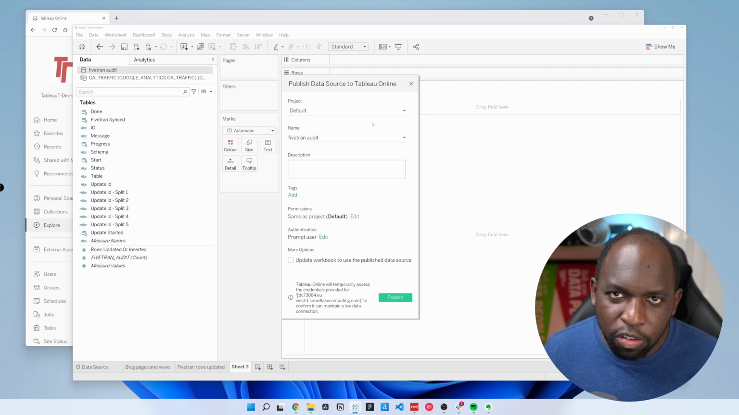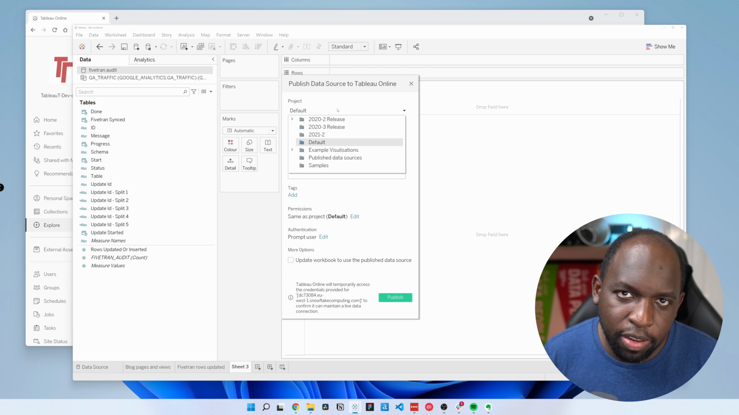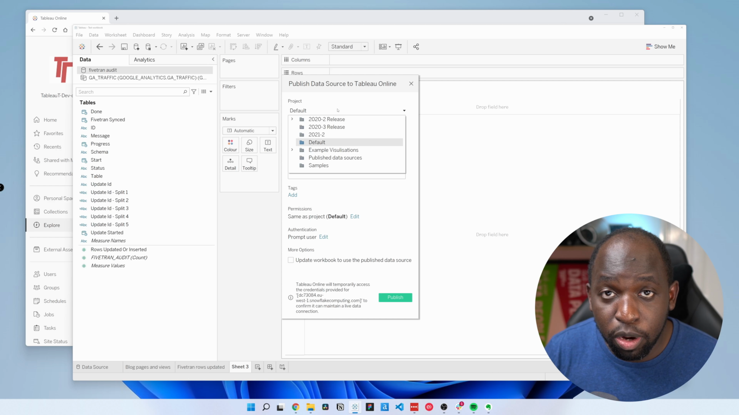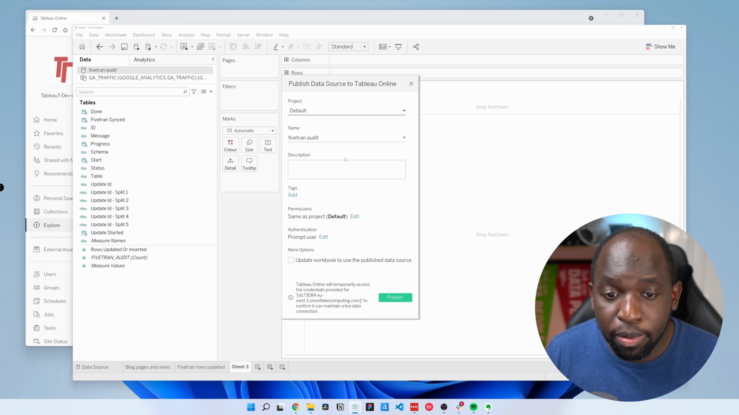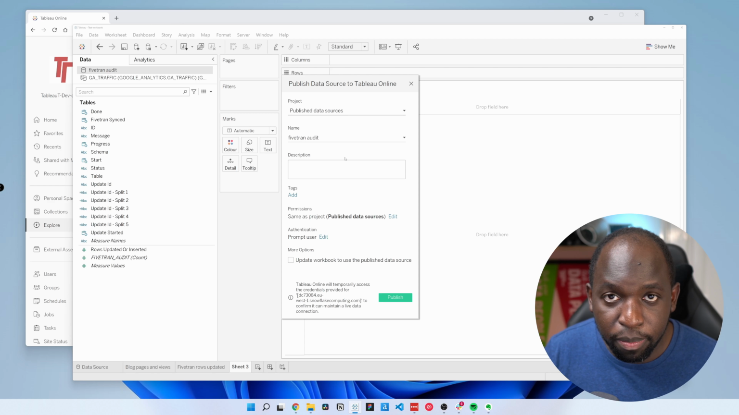And it's gone and got some presets for this data source. And it's getting it from the default folder here in my Tableau Online setup. Now, actually, what I did before this video is I created a project on Tableau Online called Publish Data Sources. And that's where I'm actually going to put this data source. I'm going to put all of them there.